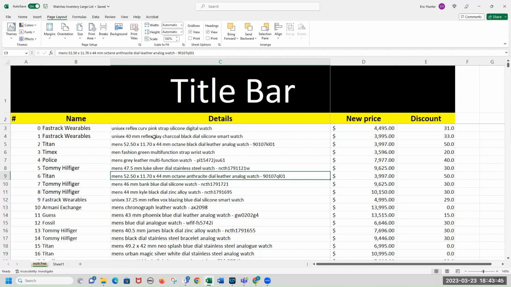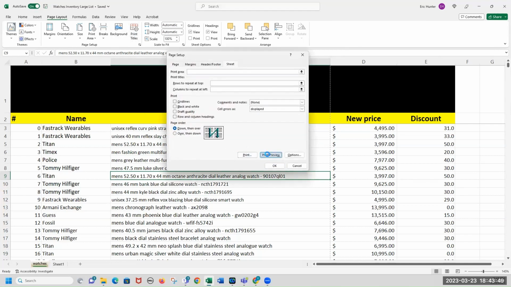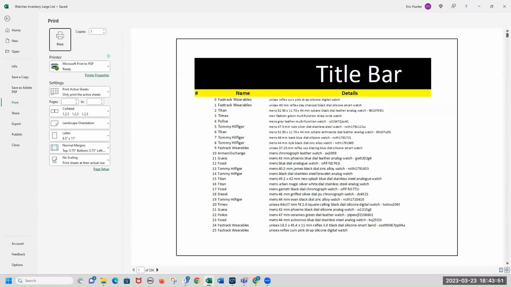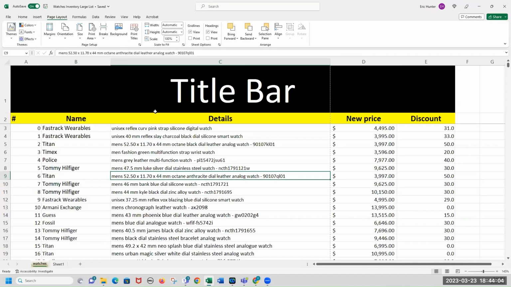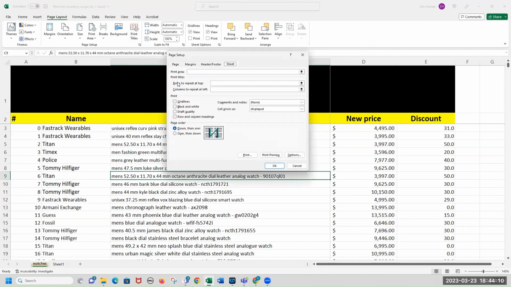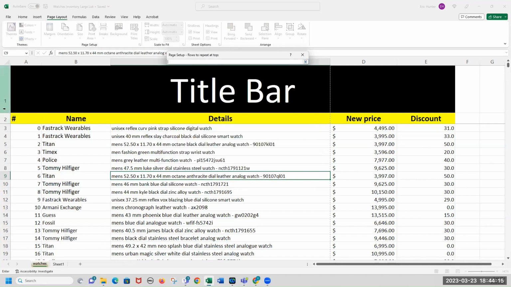So the first thing we want to do is, notice again, we go to Print Titles and hit Print Preview. Again, if you go down, you don't see the title bar. So let's make sure we add that at the top of each page. That's the first thing we want to do. So I'm going to click Print Titles. I'm going to go here to Rows to Repeat at Top, and I'm going to select rows 1 and 2.